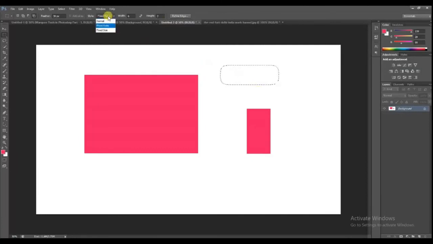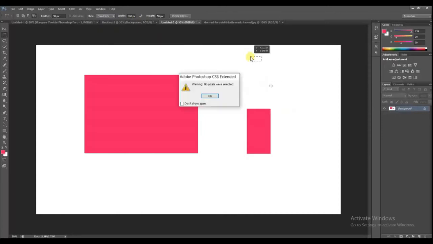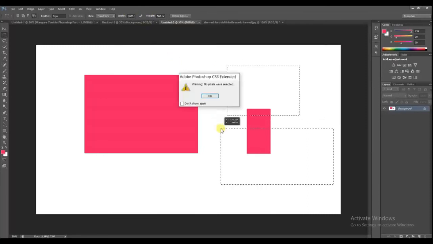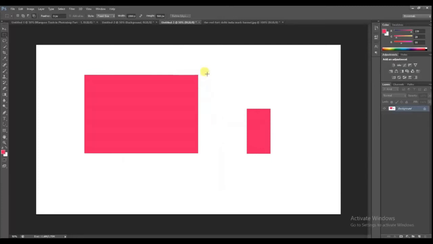And the last option is fixed size. Fixed size means whenever you select, it will give the particular height and width you set, for example width 100 pixels, height 50. Now I am removing this feather, increasing the height to 500 and width to 1000. See, it is increased, right? So this is a fixed size, 1000 pixel width, 500 pixel height. So these are the options.